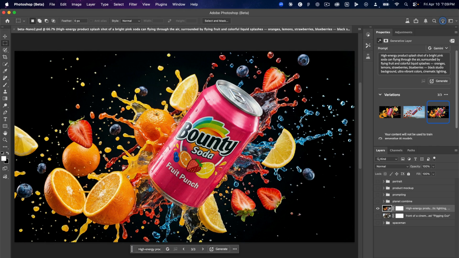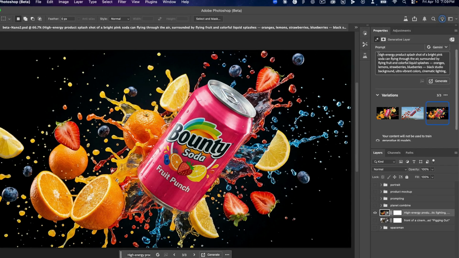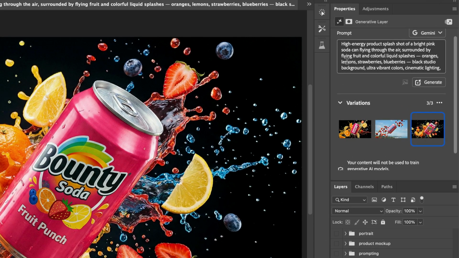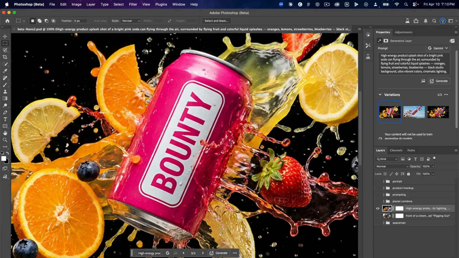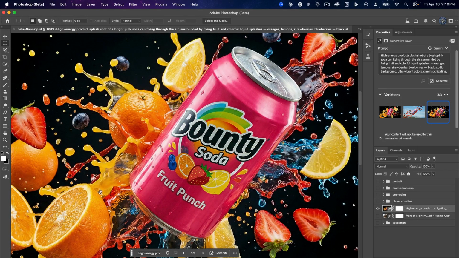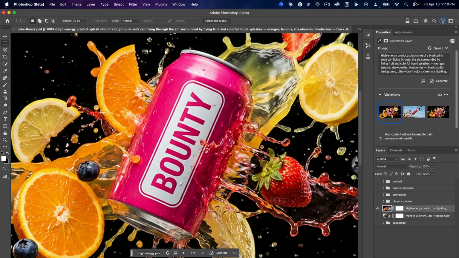Here's another good example of how Nano Banana 2 does typography really well. I have this prompt where I asked it to add the word Bounty as the label of the soda can. It really made it look like an actual label on a can. I didn't give it any prompting for fonts or anything. And just to show you what Nano Pro came up with, you can see using typography, it really made the label on the can look realistic. So you actually get the context of the label rather than just a label on a can.